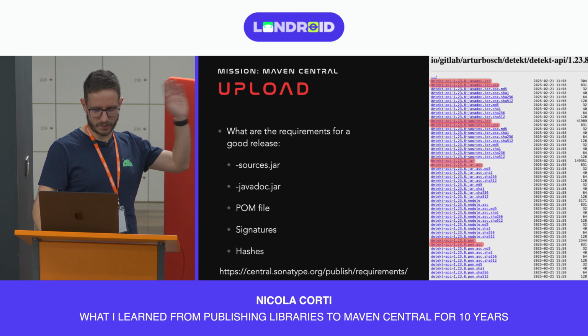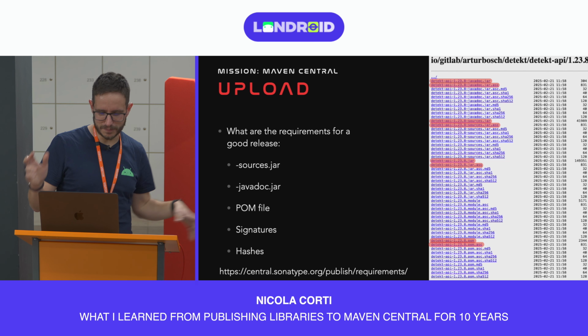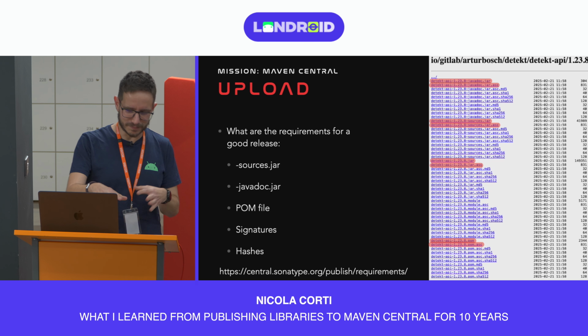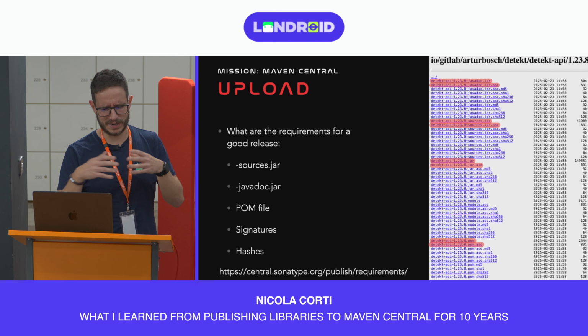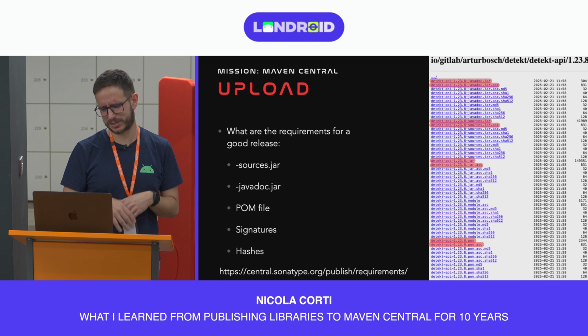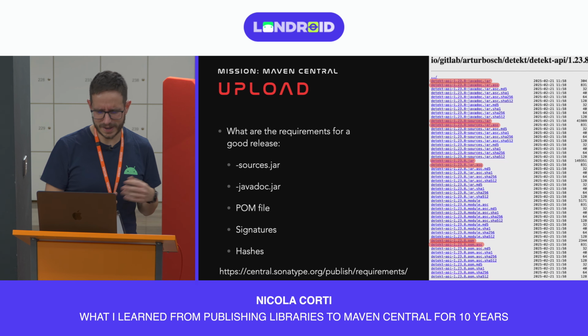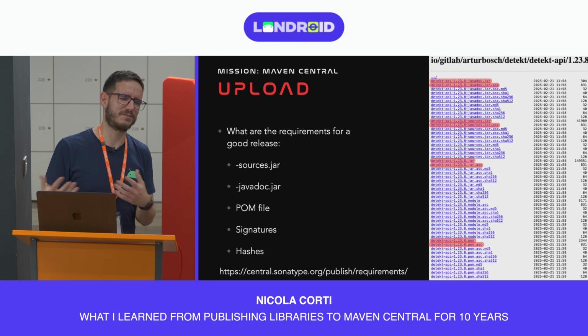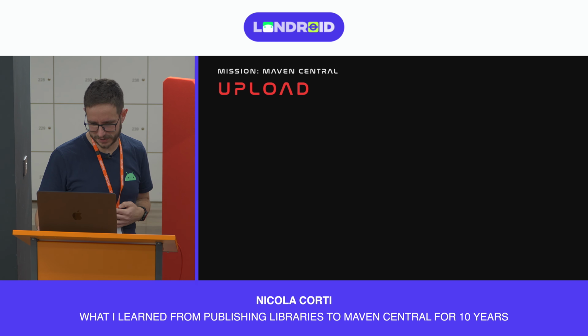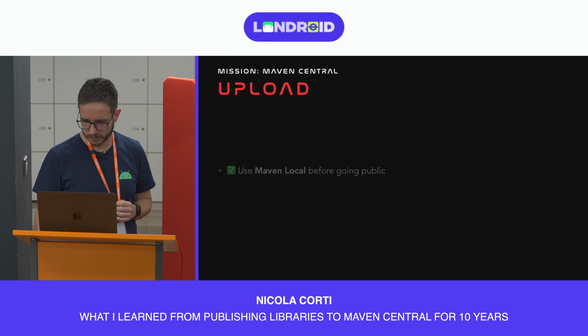All the requirements are written there. There are more requirements, like inside the POM file, there needs to be an email and the URL to the project and a bunch of things. But again, it's the setup that you do once for one library, and then you can replicate it to others if you publish several.